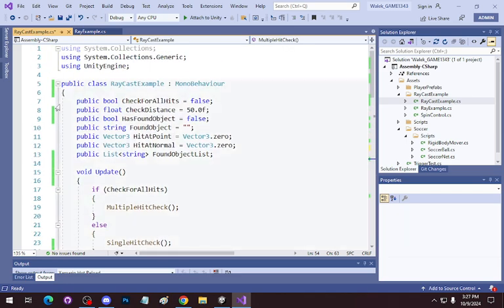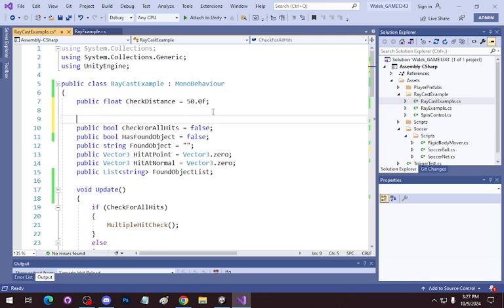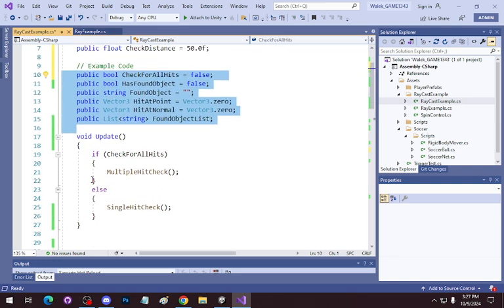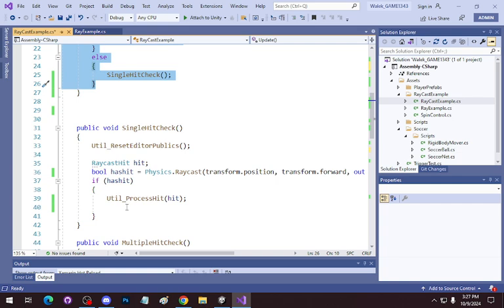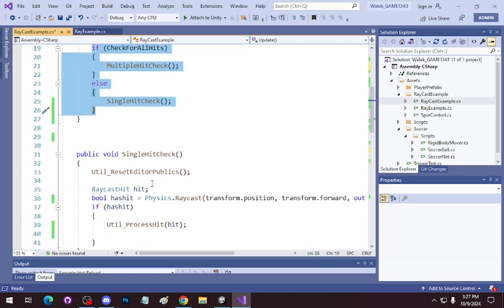I'm just going to point out that this is the one variable that you would want to use in your code. Check for all hits. And this is example code. All of this is example code. How you do the update here is example code. So let me save that.